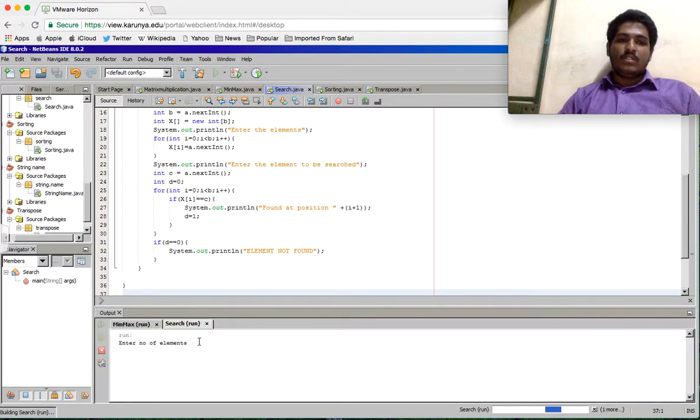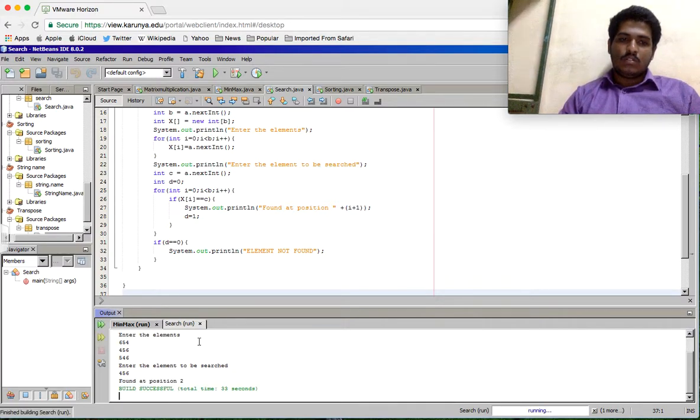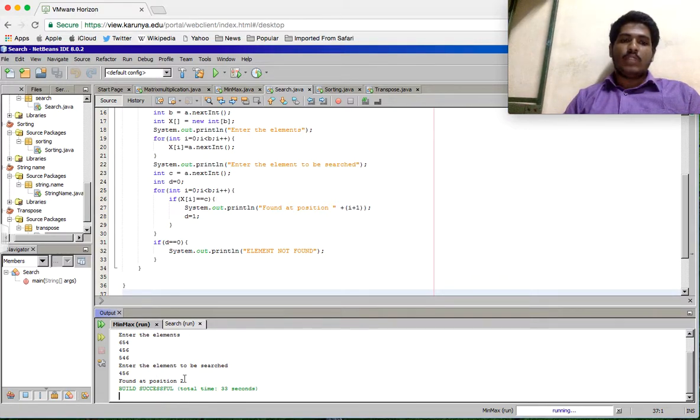Enter the number of elements. Number of elements: 3. Enter the elements: 6, 4. Enter the element to search: 4, 5, 6. Yeah, everything is fine and we got the output successfully. It is in second position.